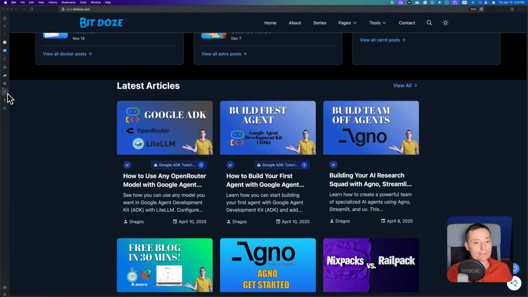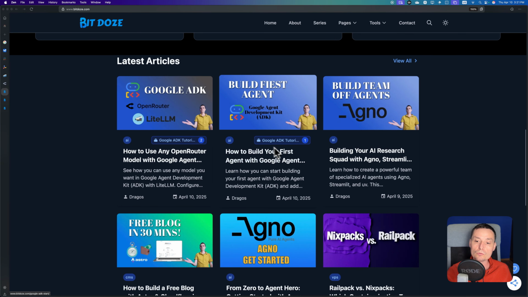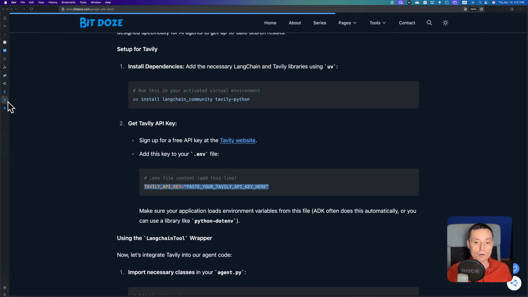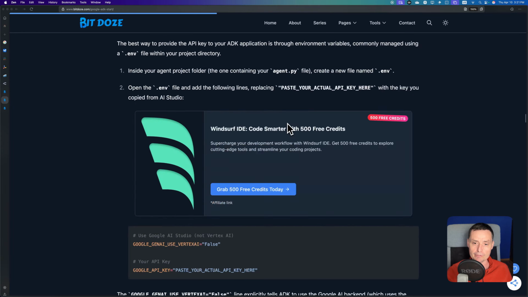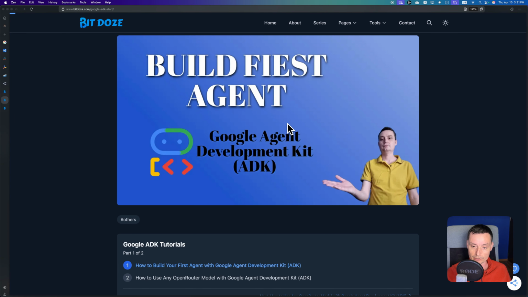And I have created 2 articles already on my site of how you can start working with Google Agent Development Kit. The first one is to install it and use it, and the second one is to integrate OpenRouter with LiteLLM. The first thing that we're going to do is to go and install everything so we can start building our first agent with the Google Agent Development Kit.